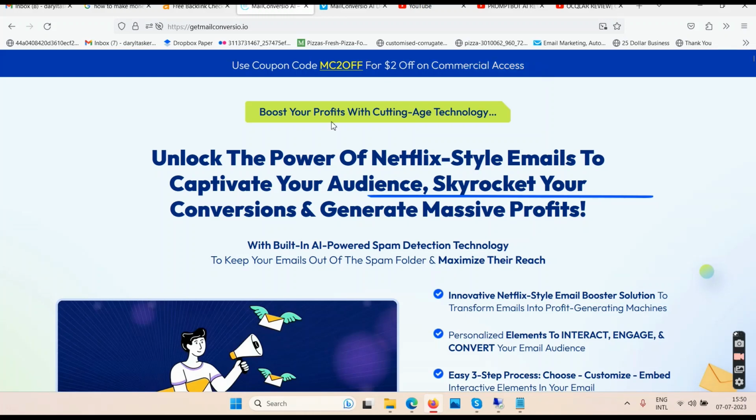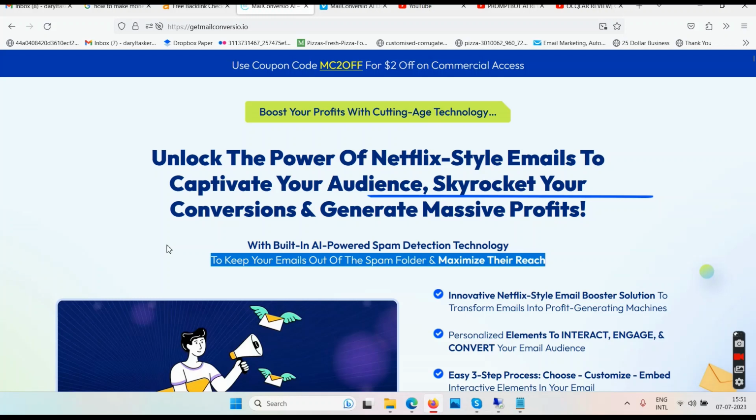So it says boost your profits with cutting edge technology. Unlock the power of Netflix style emails to captivate your audience and skyrocket your conversions and generate massive profits with built-in AI powered spam detection technology to keep your emails out of the spam folder and maximize their reach. Okay, all good. Few things you need to know right now.